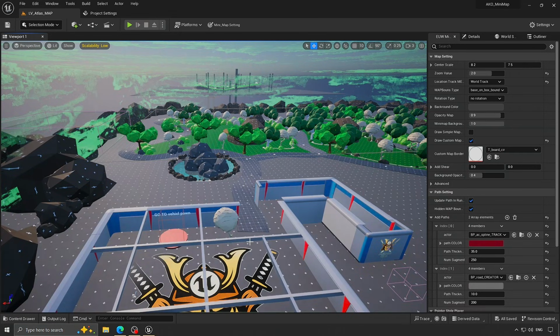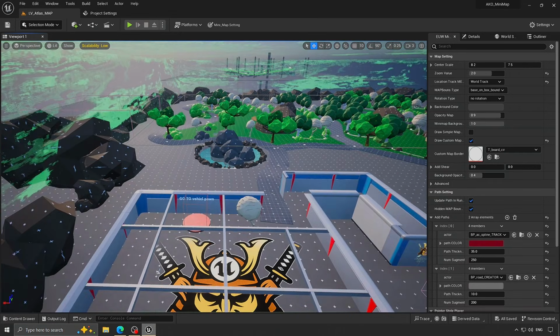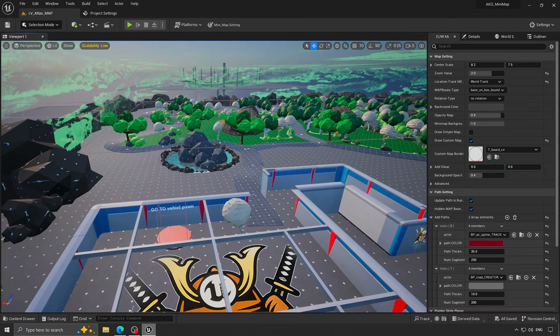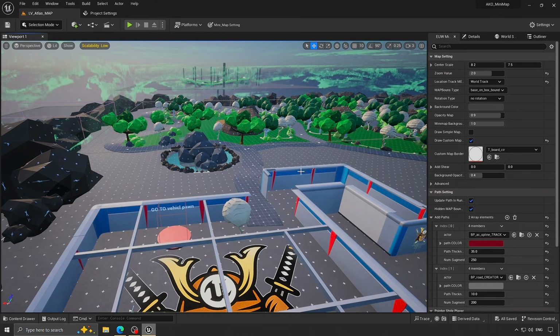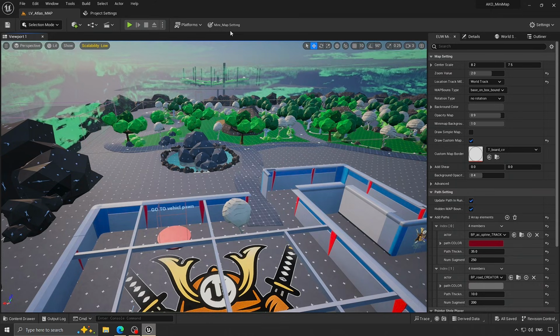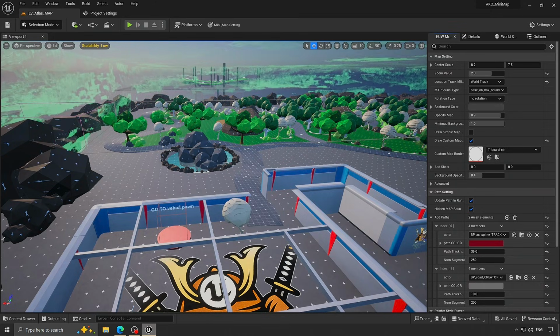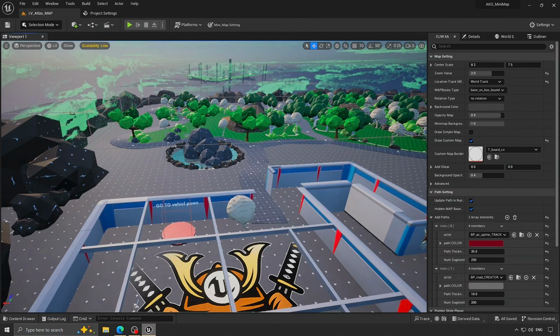Hello everyone. Today I'll talk to you about the latest update of the free Minimap system that I created. This new update takes the system to another level with major changes and multiple improvements. First, as you can see, I created a full project specifically to test the system in.